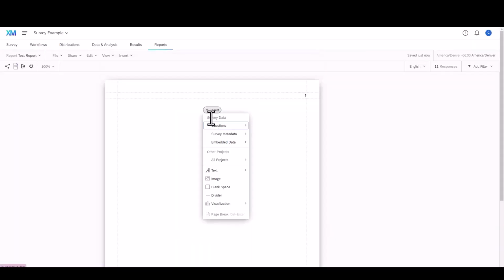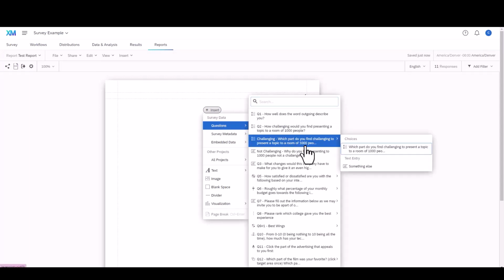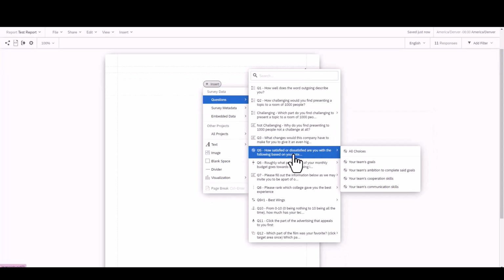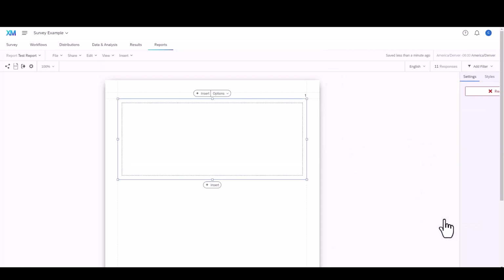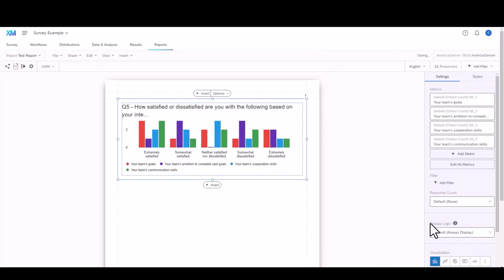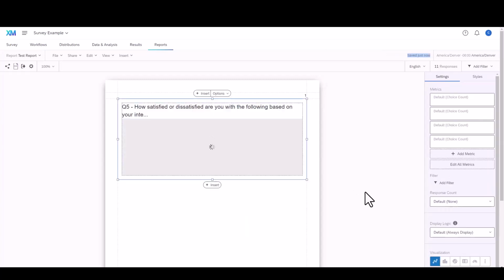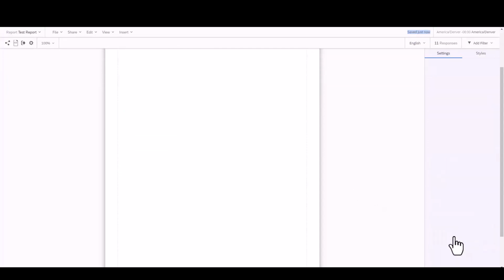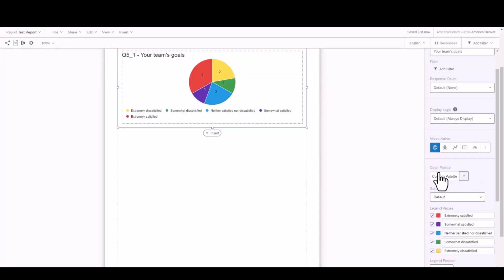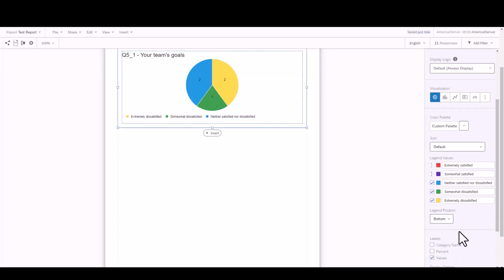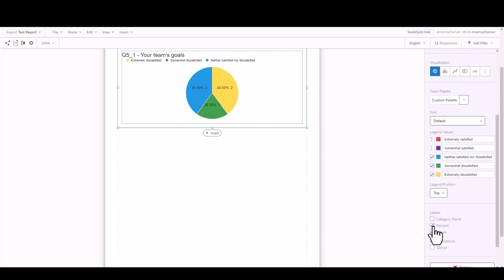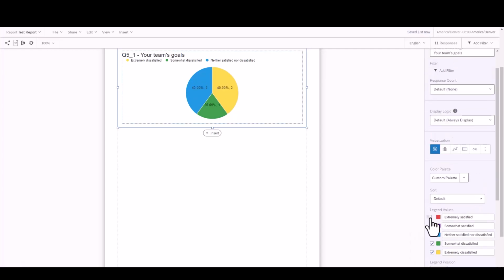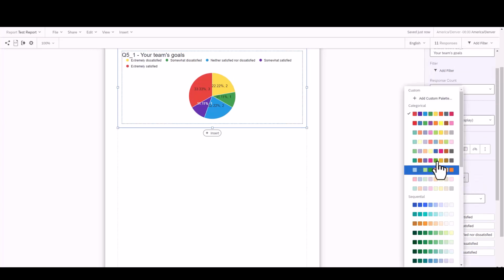You're going to click this insert. Let's say I really want to look at the matrix table. This is not how I want my information to be displayed. I can change it over here. We can even get rid of some numbers. Change the color.